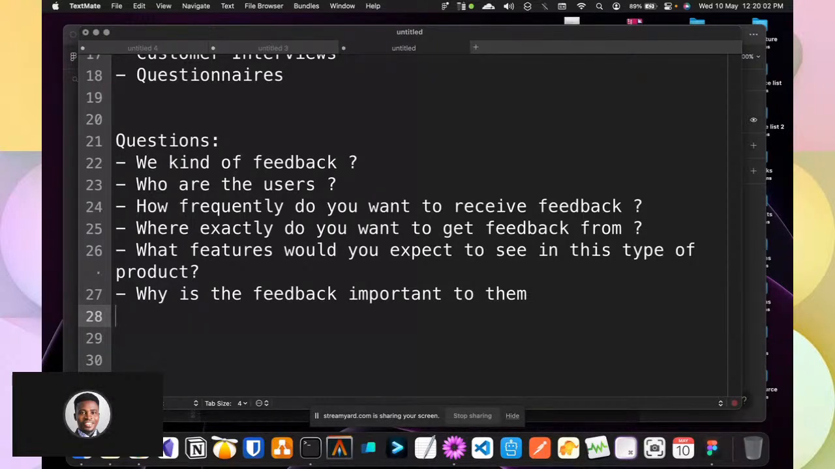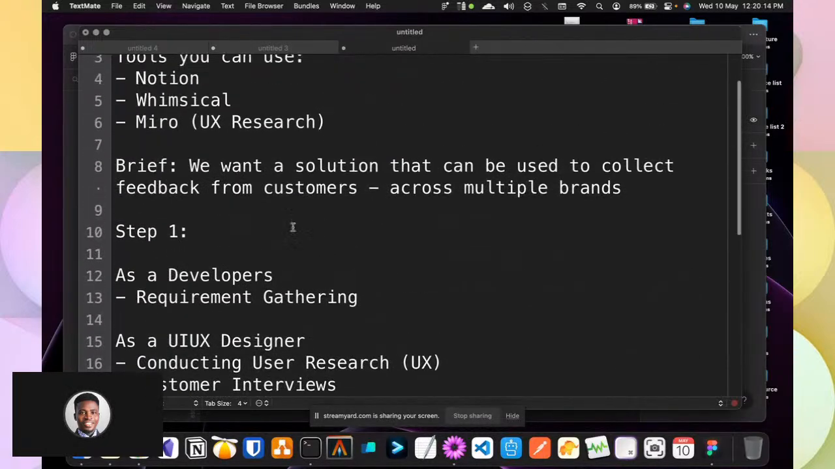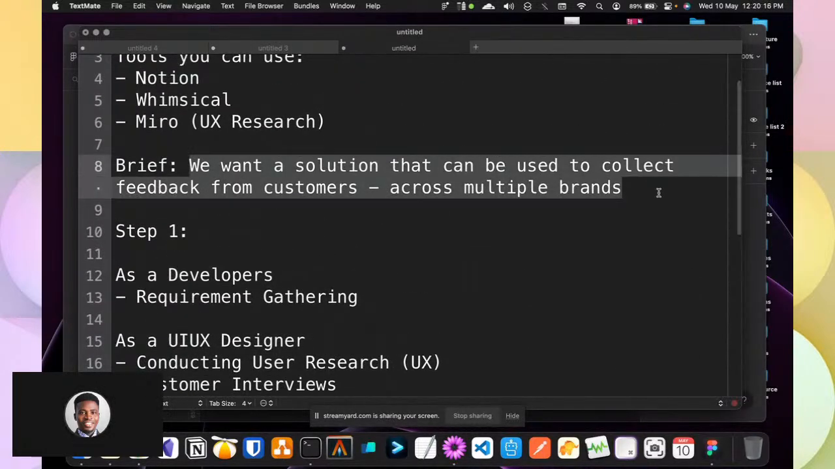Do you want pre-made questions or you want to add them yourself? Okay, so which social media or method to collect feedback? Okay, and yeah, that's fine. Let's stop here for now. So these are some questions you are going to be asking someone that gives you this brief, because you don't want to just jump in and start creating a form.